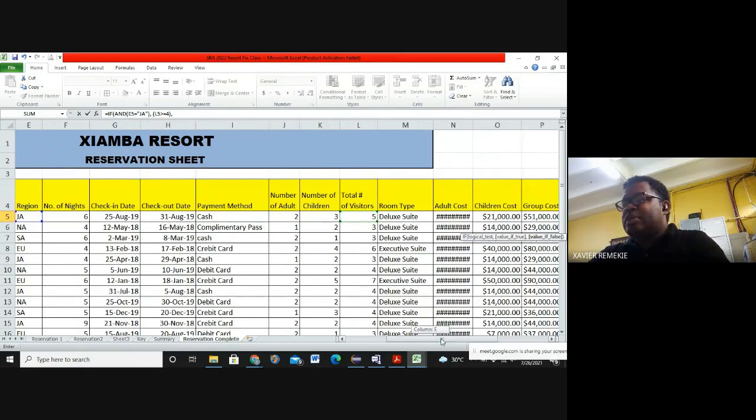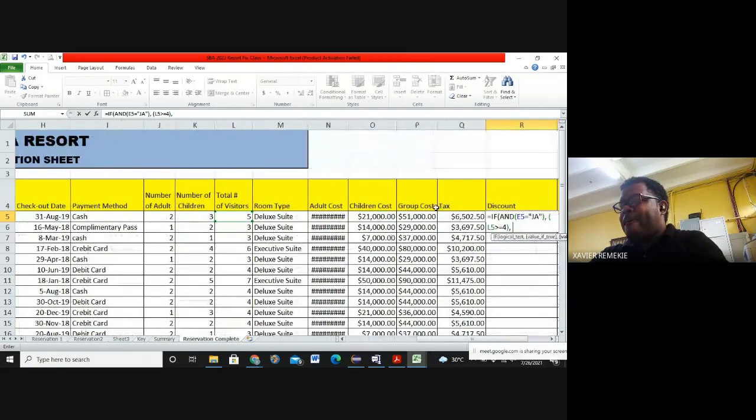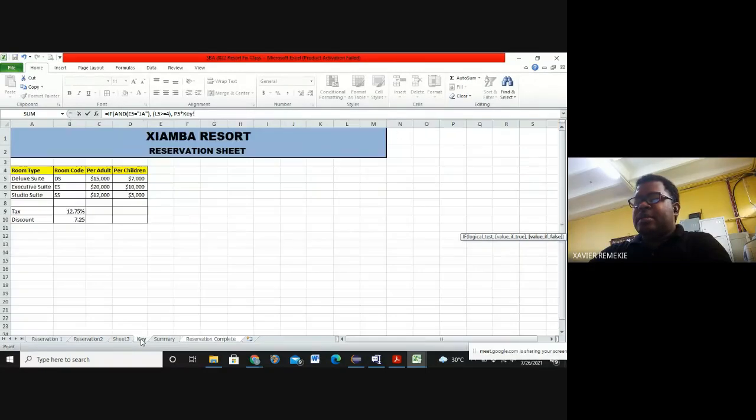So the discount now is going to be based on the group cost. So it's going to be the group cost, which is P5 times the key and the discount.